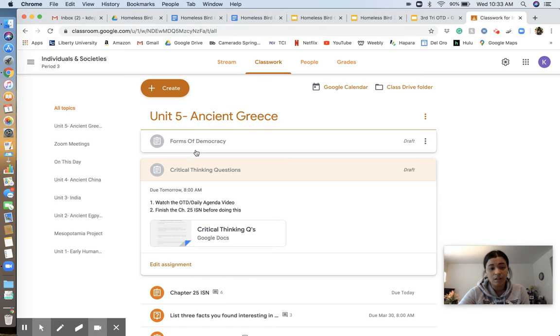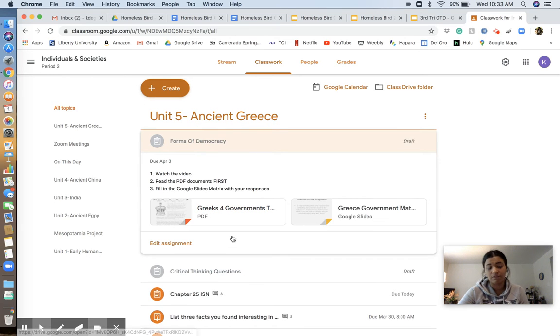And then tomorrow, I will push out this forms of government activity that I showed you yesterday at the Zoom meeting. And I'll push that out tomorrow, and it'll be due on Friday, so you'll have 2 days to work on it. And that's where we'll end, and we'll pick up kind of refreshing about the forms of government when we come back from spring break, and then we'll start talking about Athens and Sparta and kind of their similarities and differences. It'll be fun. I'm excited.